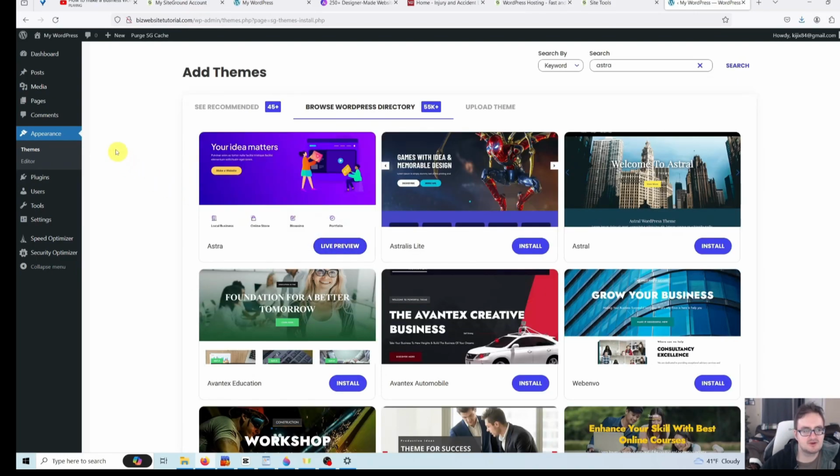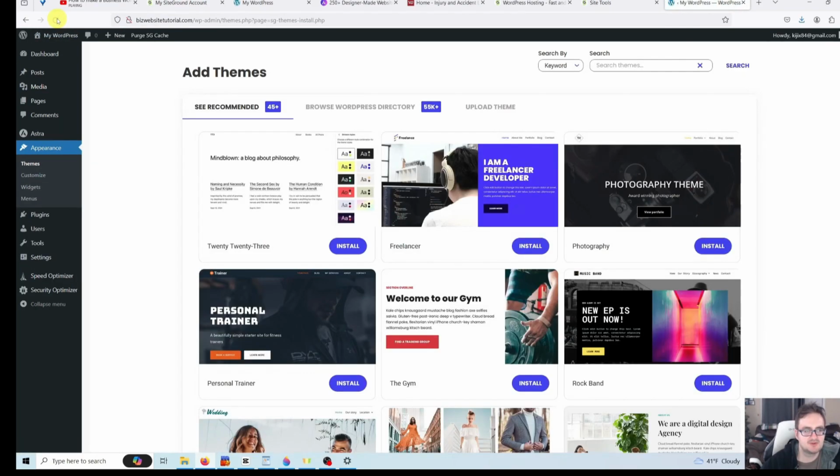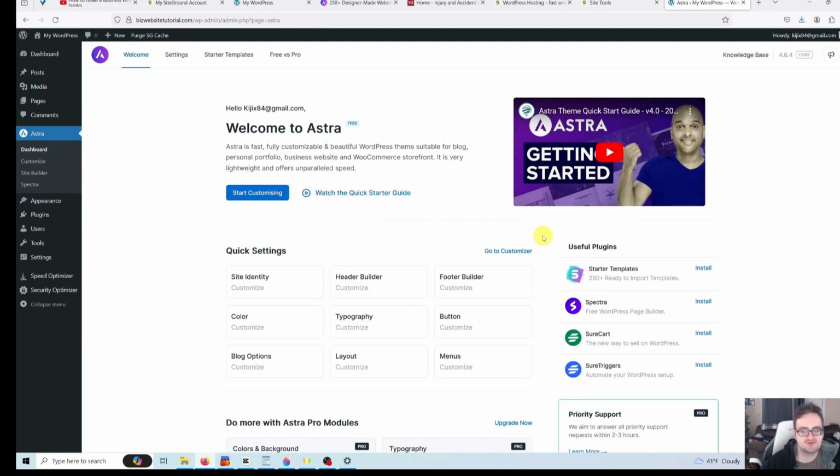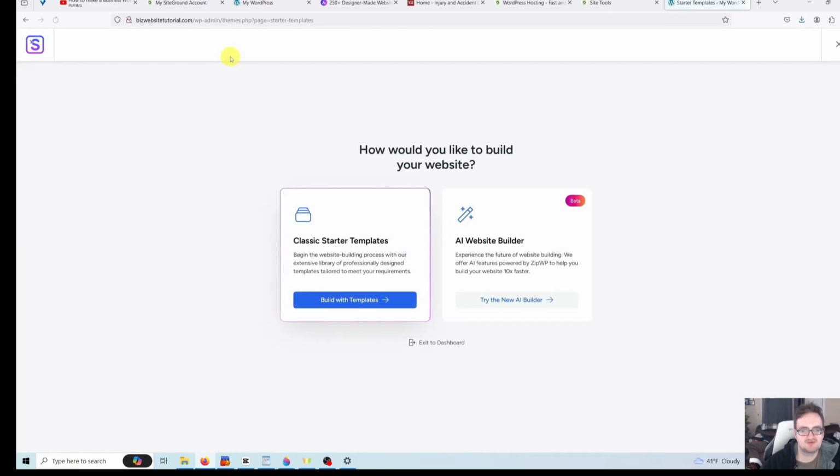Now we're going to want to refresh the page. So go to the top of your browser and click on the reload button. Once we reload, we can see that Astra is on the left hand side of the WordPress dashboard. Now we're going to mouse over Astra and click where it says dashboard. Here we're going to install the starter templates plugin by clicking install. Once that's activated, you can go to the starter templates tab.